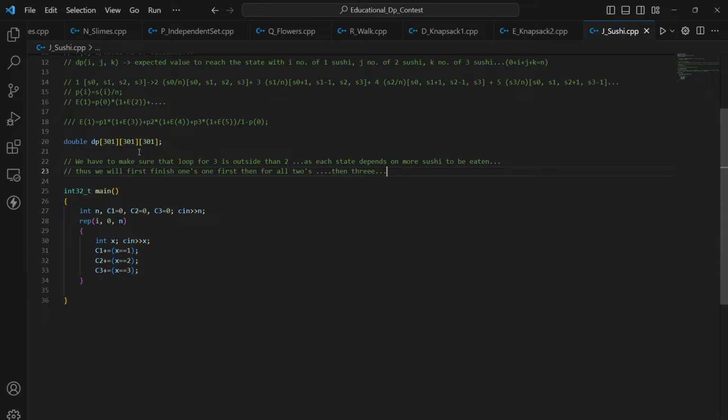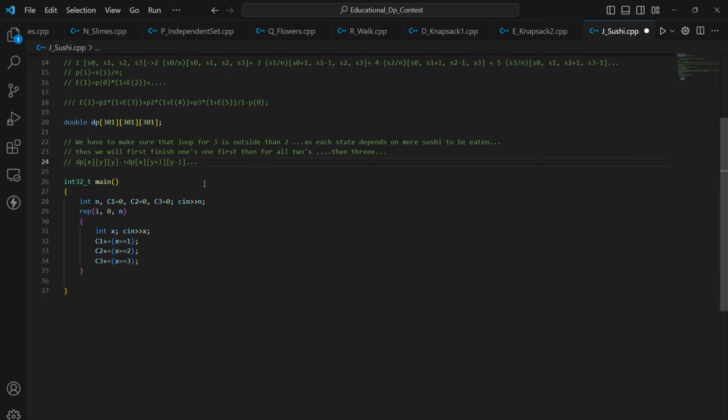So how to show it is, if we have a state dp of x y z, it can get changed into, if we used dp, x y plus 1 z minus 1. See, so we have to calculate the later dimensions first. The inner dimension is going to depend on the later dimensions, so we have to calculate that first. Yeah.